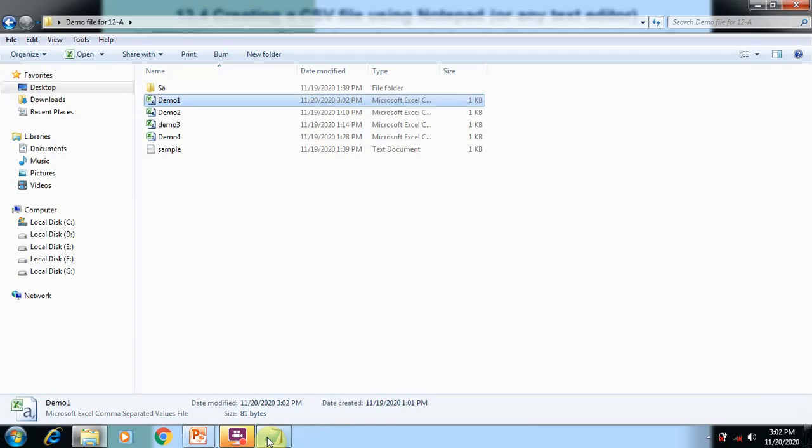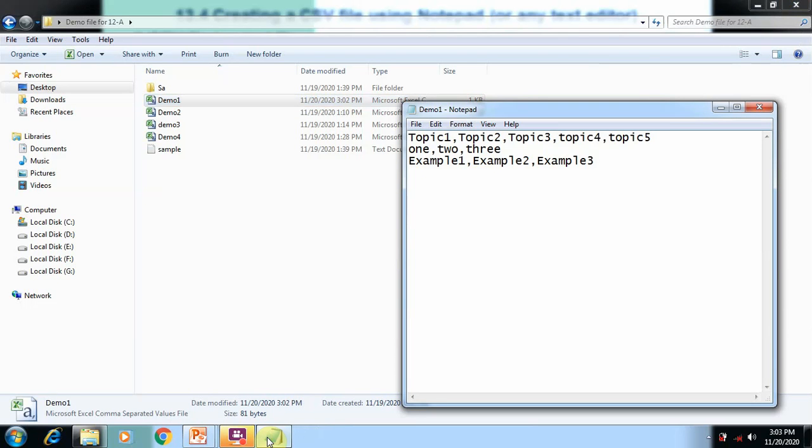Now we are going to try a new CSV file. Open notepad and create a new file where we can add a new CSV file, for example: days comma Sunday.